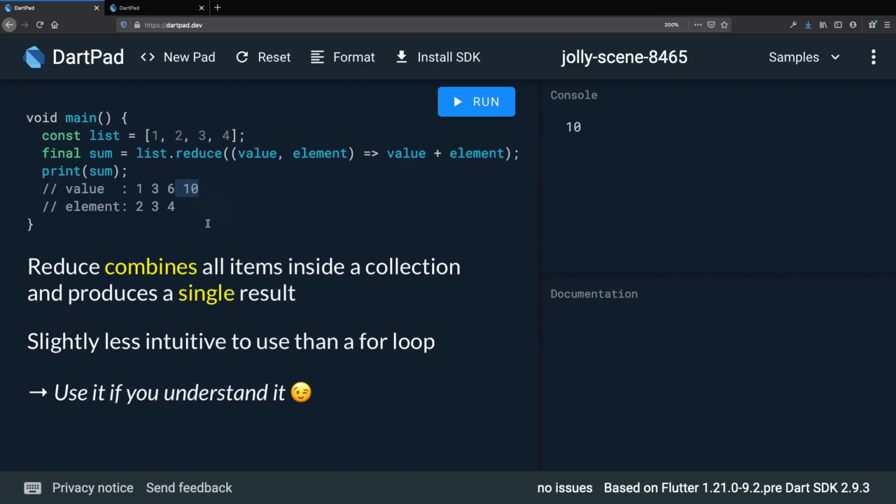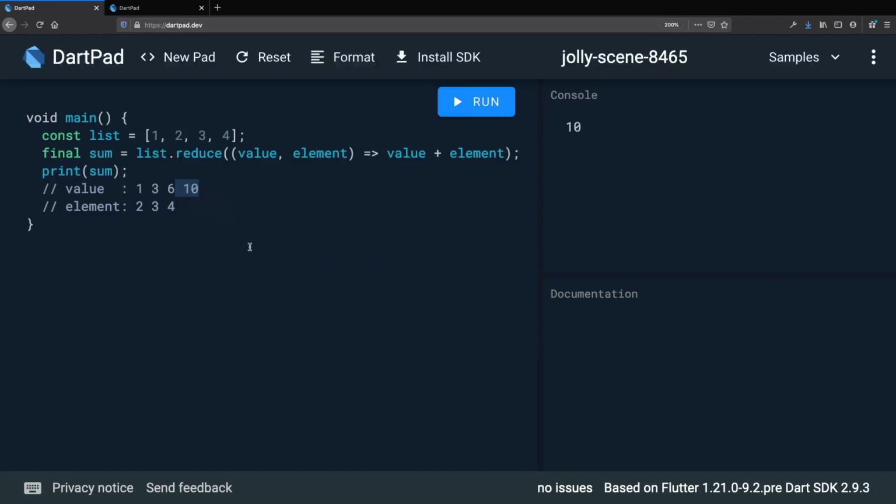So I invite you to use the reduce method if you're comfortable with it. Otherwise, it's perfectly fine to use a standard for in loop. Okay, so let's continue on the next lesson.